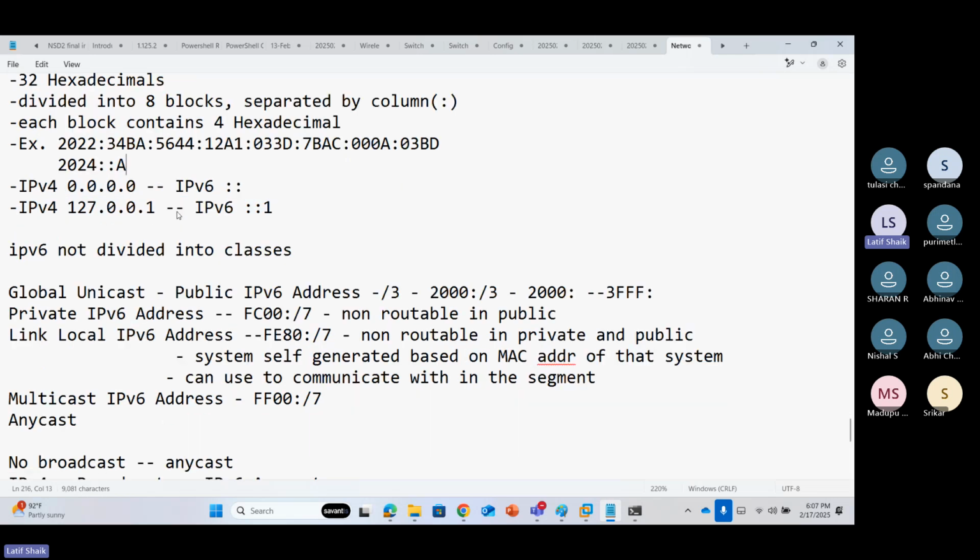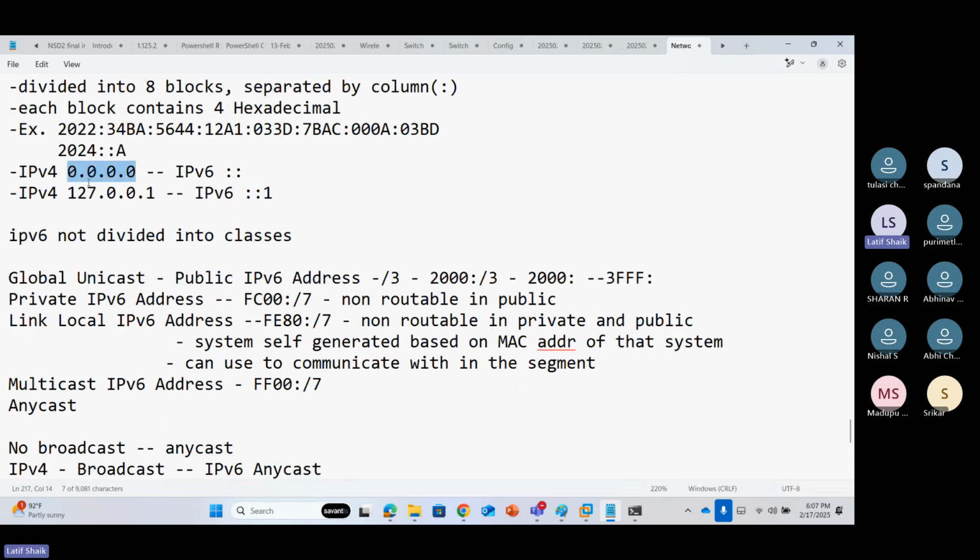In IPv4, 0.0.0.0 is reserved for unknown IP address or used by certain services. In IPv6, that is represented by double colon only. In IPv4, this is important: 127.0.0.1 is the loopback or localhost address, used for self-testing and self-host accessing. In IPv6, it's ::1. So your loopback or localhost address in IPv6 is ::1.